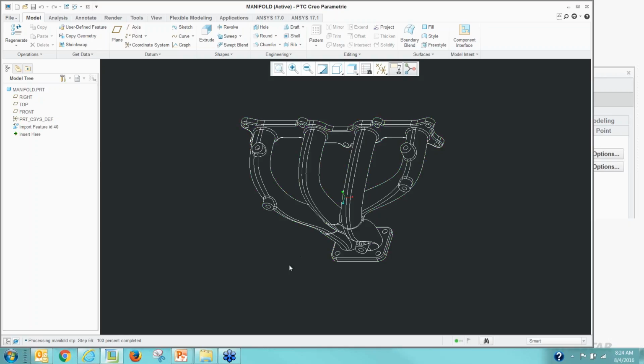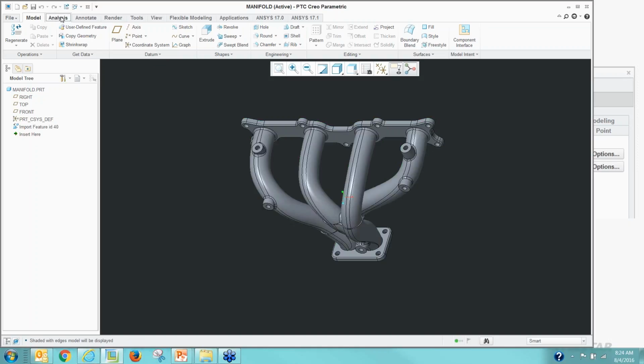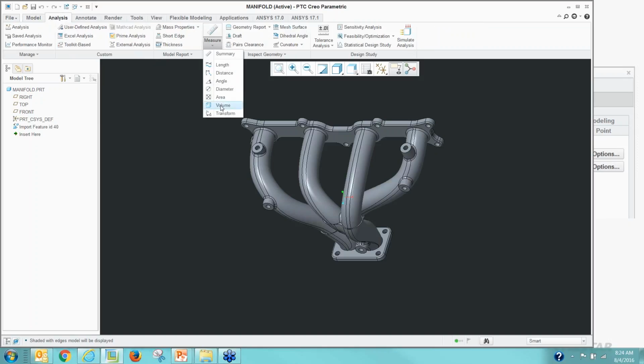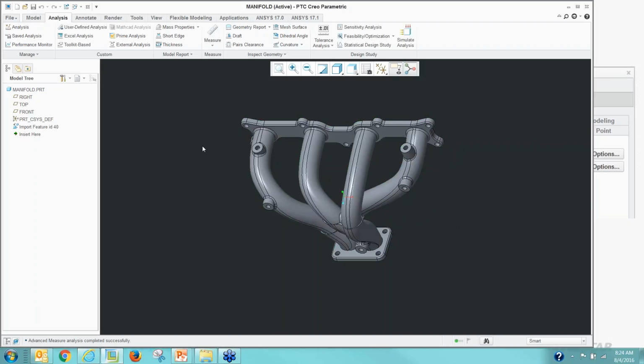Now, I'm not saying this just for this model. I've opened a lot more complicated assemblies and parts where I have seen that the setting really helps many times. So if I go to my analysis and check the volume of that part, you could see there's my volume. It's a solid part, right? No slivers, no gaps, nothing.